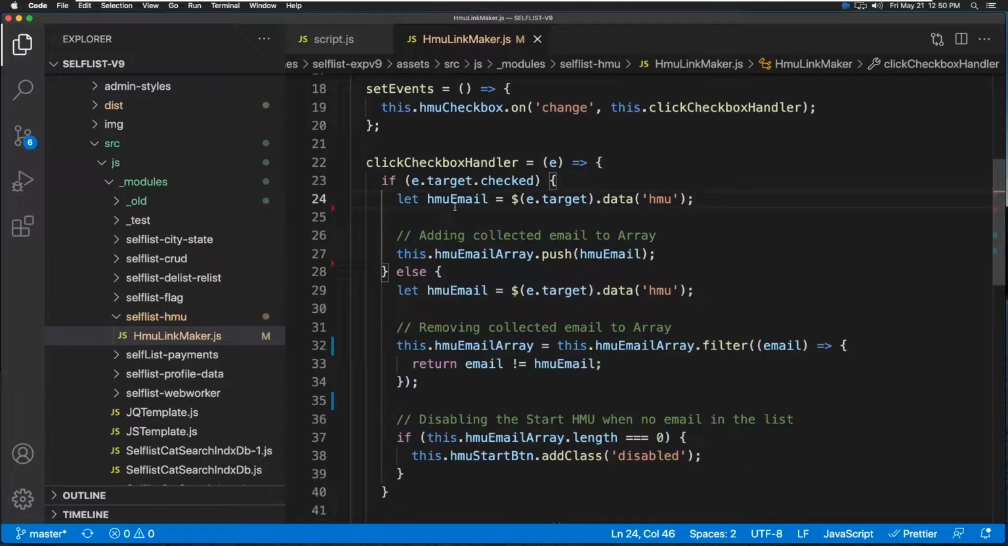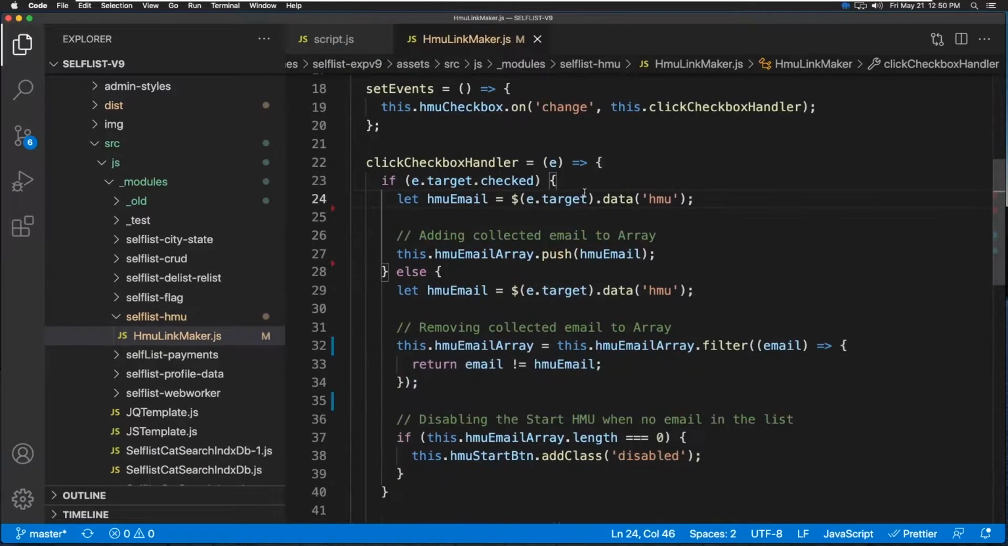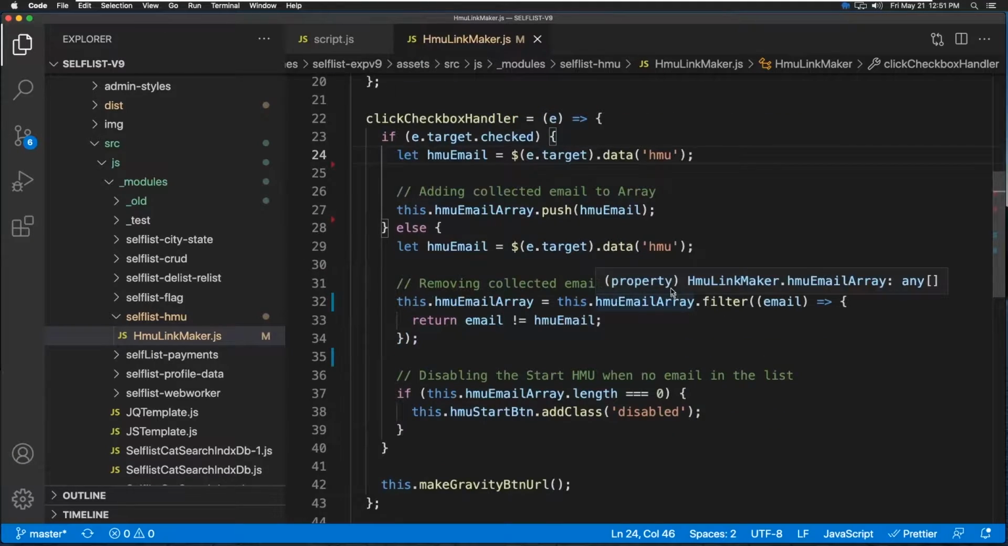And next, we take that email and throw that in that bucket called HMU email array, which we declared here globally. So with each click, we go collect that email address and add it to that array. Else, on the other hand, if the e.target or that checkbox is not checked, then we also collect that email from the data attribute, but this time, instead of adding it to that array, we use a filter and take it out.